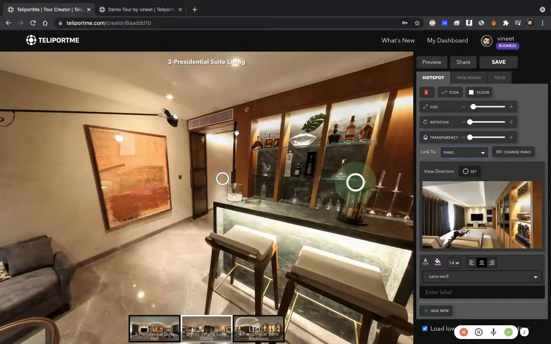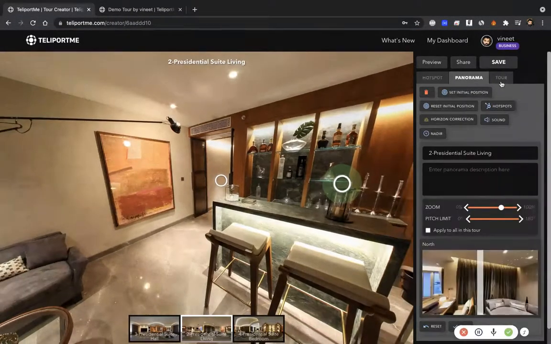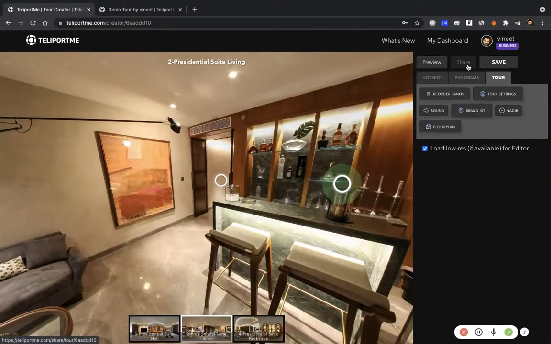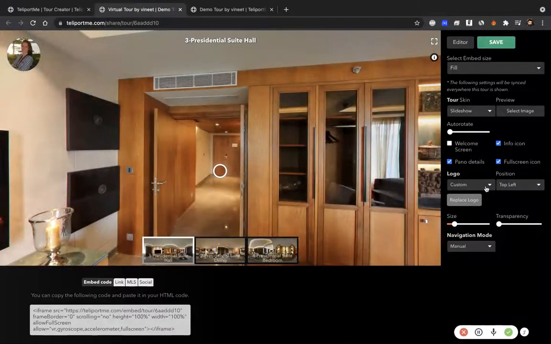So now what I'm going to do is go to the share settings, and I'm going to select navigation mode automatic. When you select the navigation mode automatic, it will align all the panoramas automatically so that when you click on the hotspots, it will have a navigational view rather than the initial view setting that we have. So I'm going to save this.